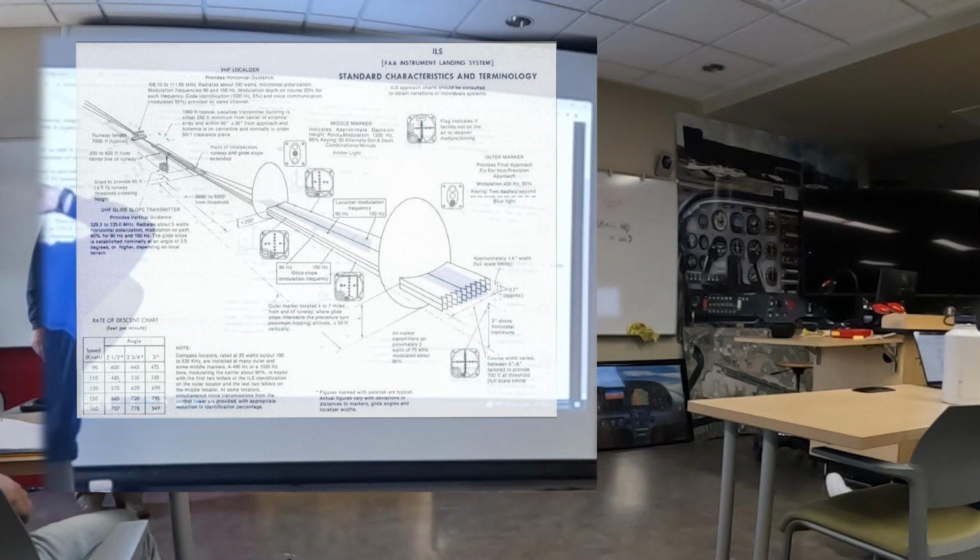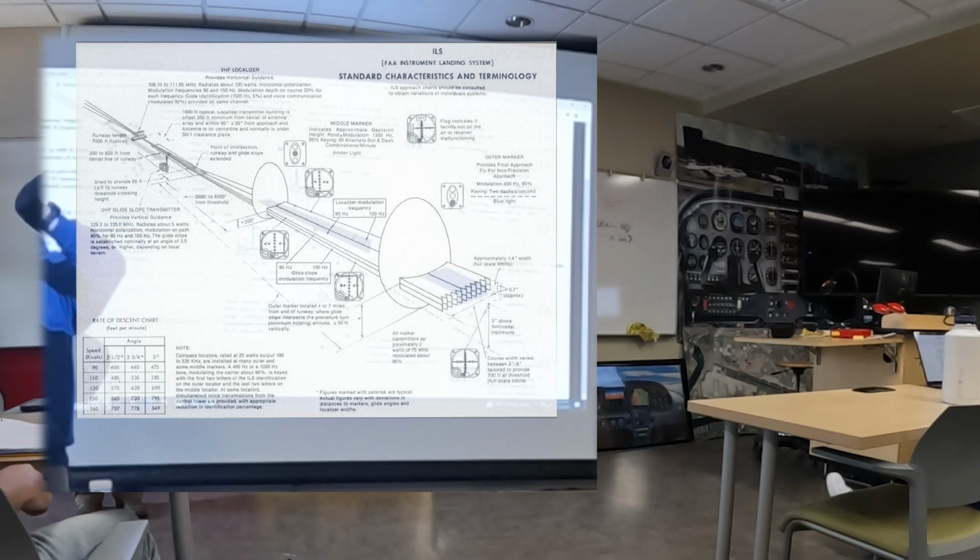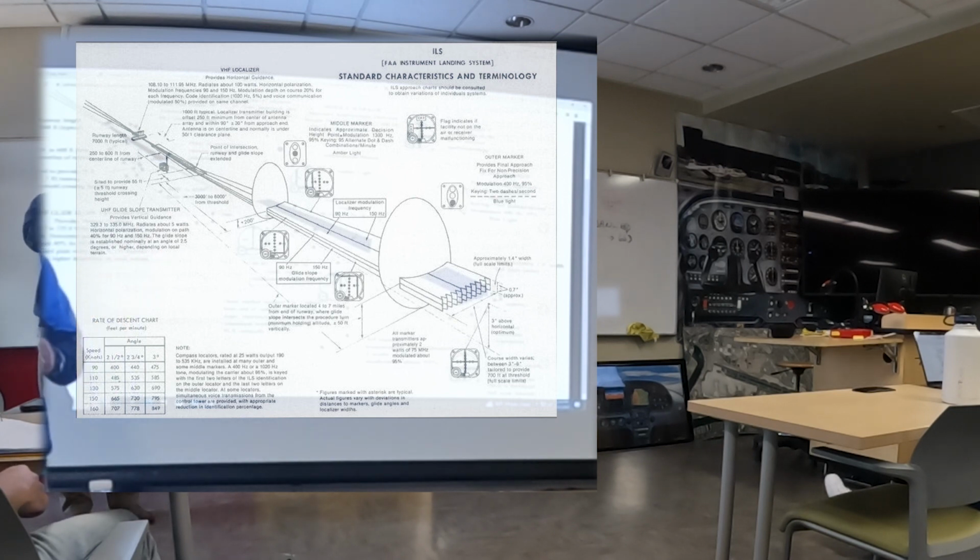Where are we getting this information from in the cockpit? On your needles. So your nav needle, just like you've been following for VOR, same needle. It's called your CDI. There's the nav radio, but then there's the nav indicator.